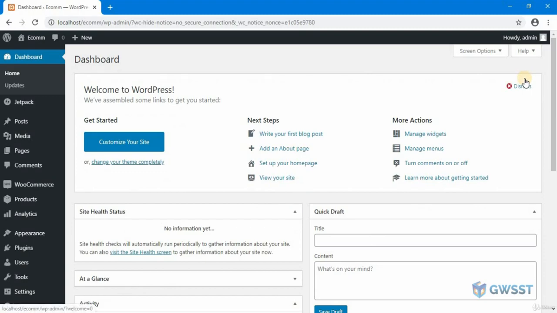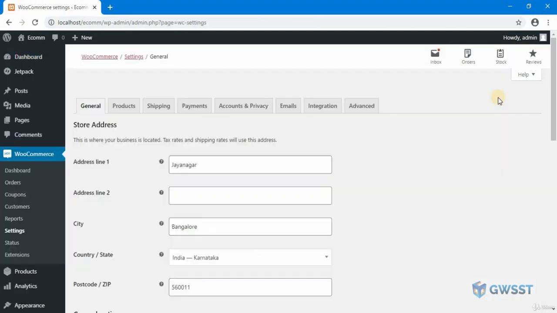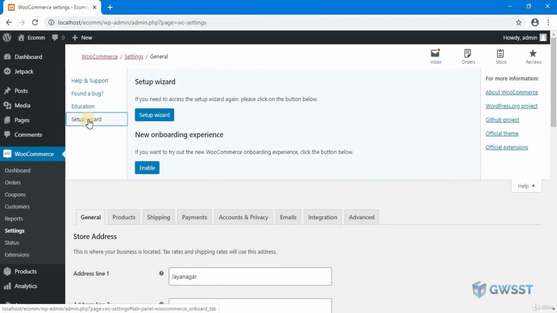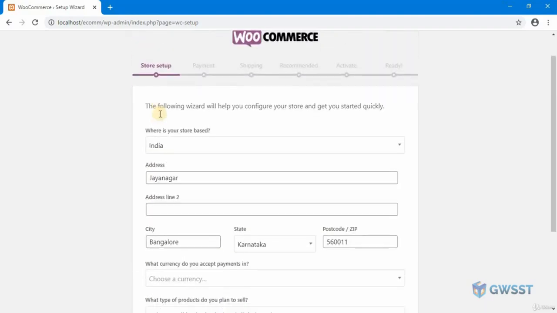Now, if you feel like you have made any mistake while installing your WooCommerce, you can always reconfigure that. You can go to your WooCommerce and go to settings, and in settings you can see there is an option called help. Just click on that and you can see there is a setup wizard. Just click on that one. That will get you back where we started, and from here you can reconfigure everything you did.